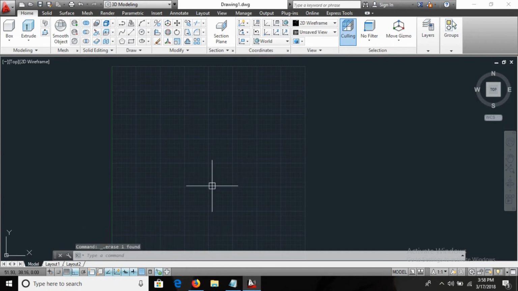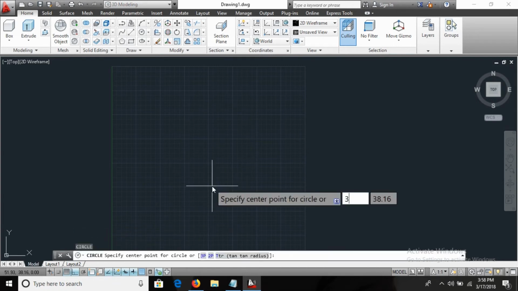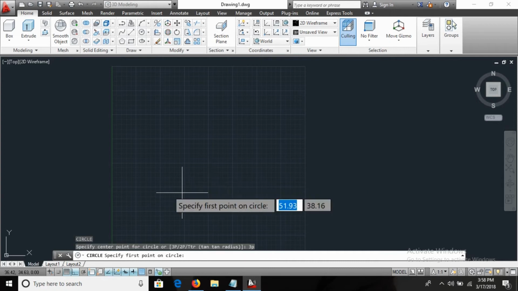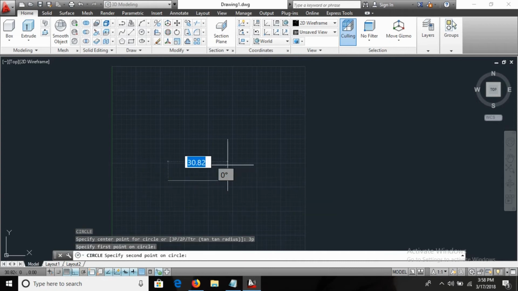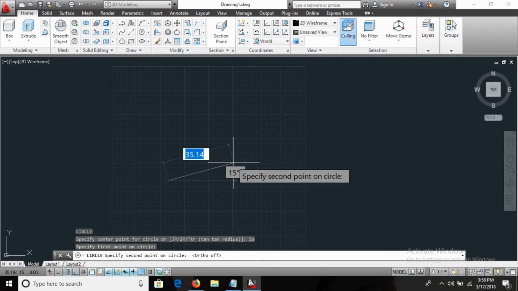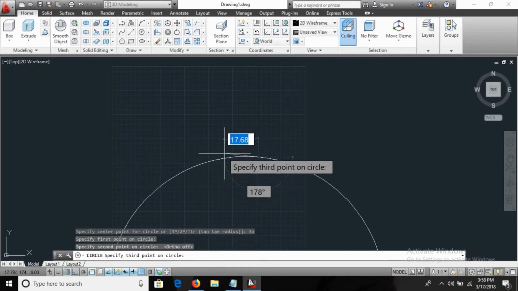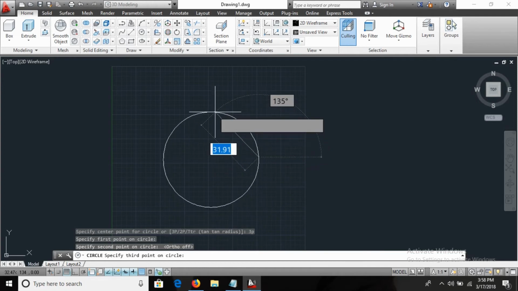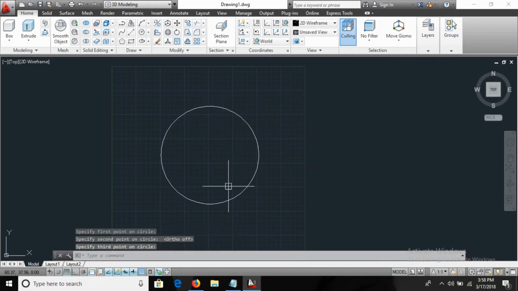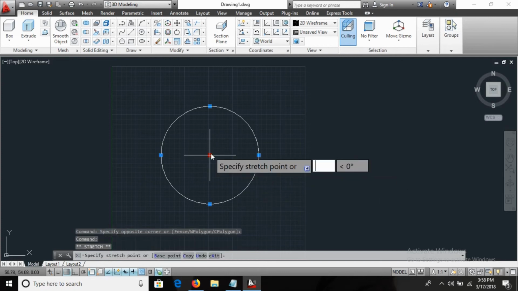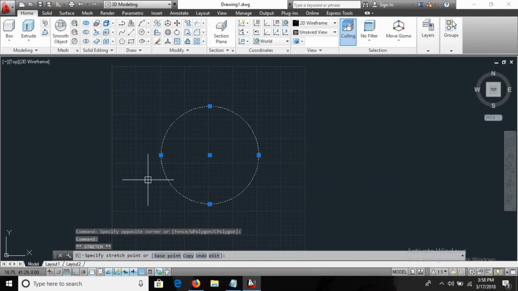And I'm going back here, C, Enter, and I'm using 3P, Enter. So I specify the first point here. I'm turning off the auto snap. So the first point is already specified, and the second point I specify here, and the third point is specified over here. Then the circle is made with the 3 points. That is what a circle with 3 points is.